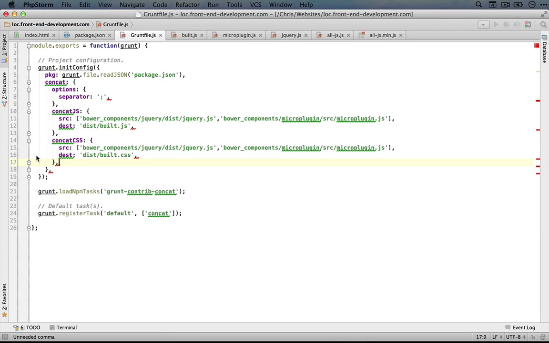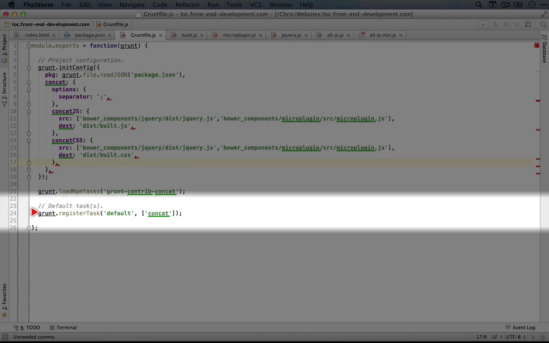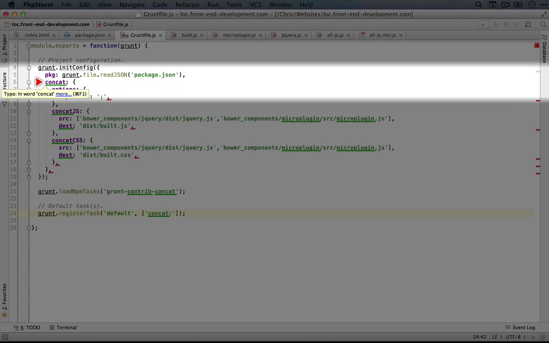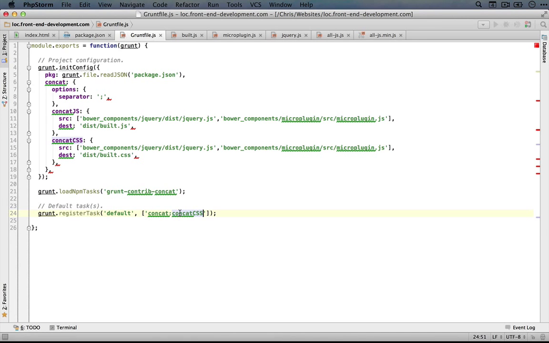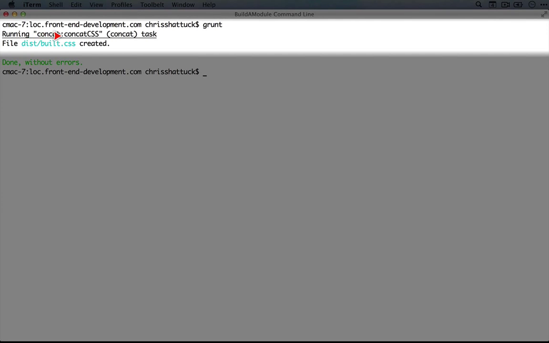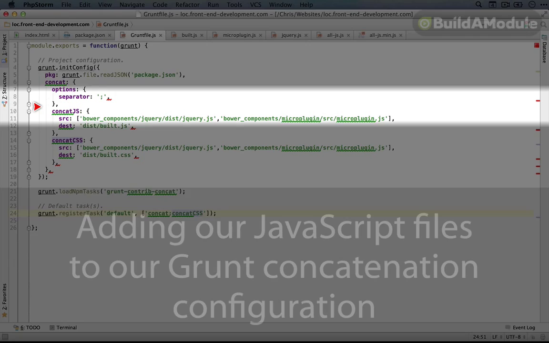But if we only wanted to run one when we ran grunt, then we could specify which version of this we want to run by adding a colon to the task name and then adding the version name. So let's say concat CSS is the one we actually want to run. So we'll save this, and now if we run this, we'll just type grunt again. We see that concat CSS is run, but not concat.js.